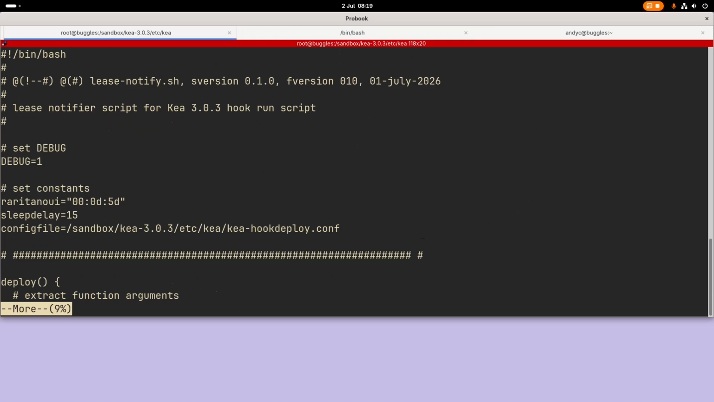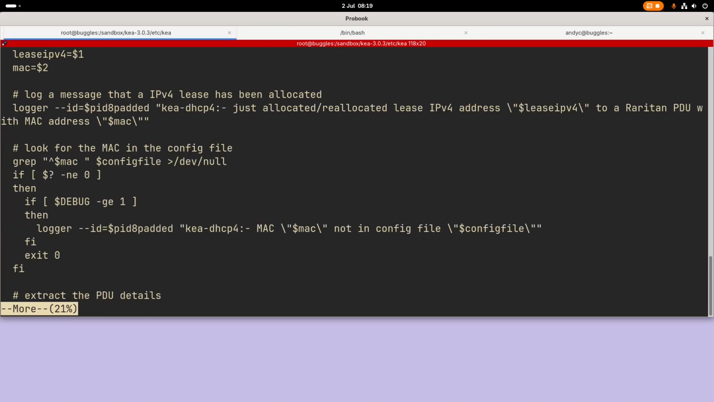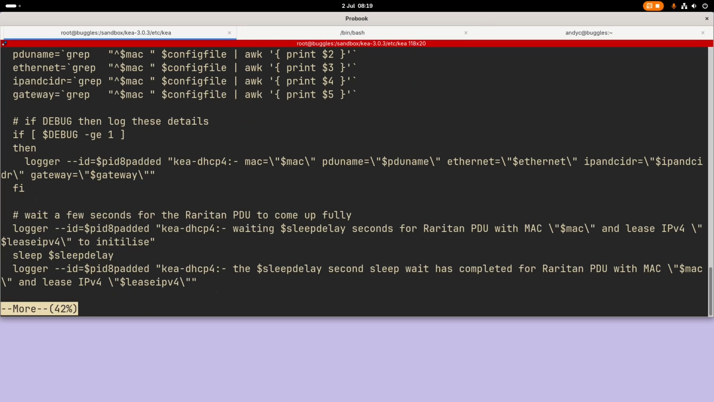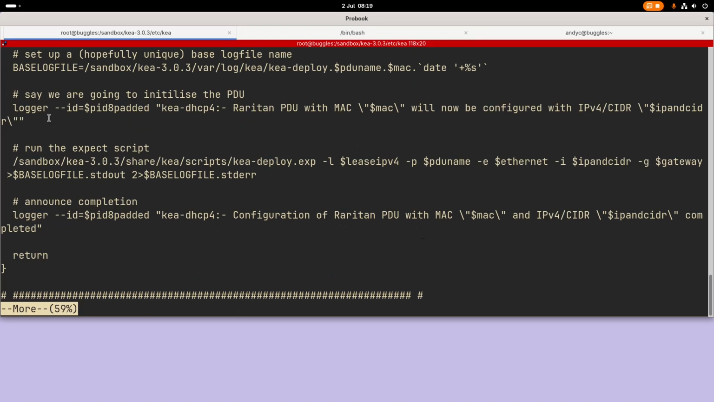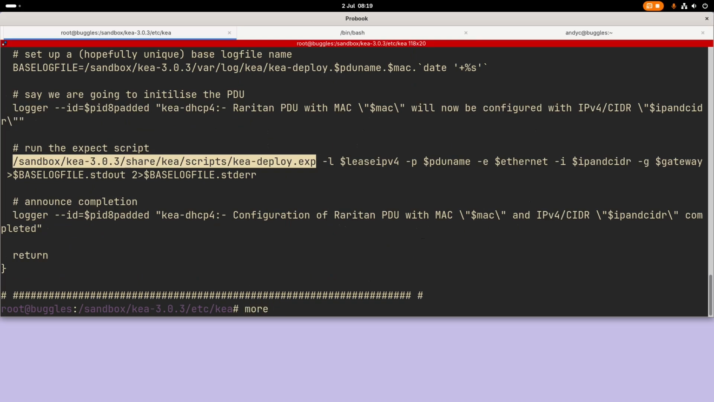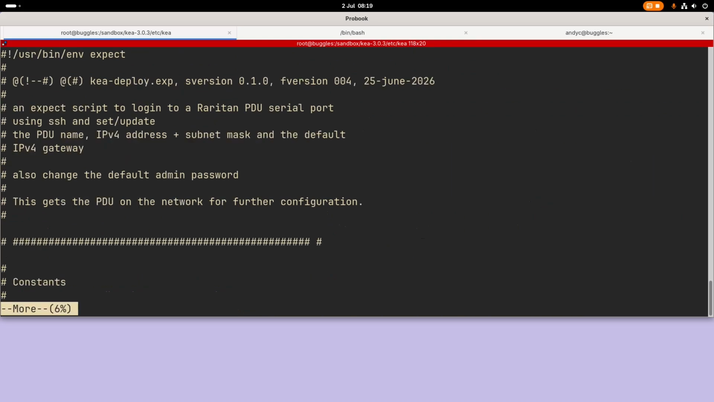But this basically gets called when the DHCP server allocates an IP address, also when it renews and does other various bits and pieces, but there's a bit of interesting logic in here. Now, the key thing that then happens is that this script calls an expect script, this one, to actually automate an SSH session to log into the PDU with its current DHCP address and then perform the config, i.e. to give it a name and to set a static IP address. If we take a quick look at that script, we can see it is indeed an expect script.